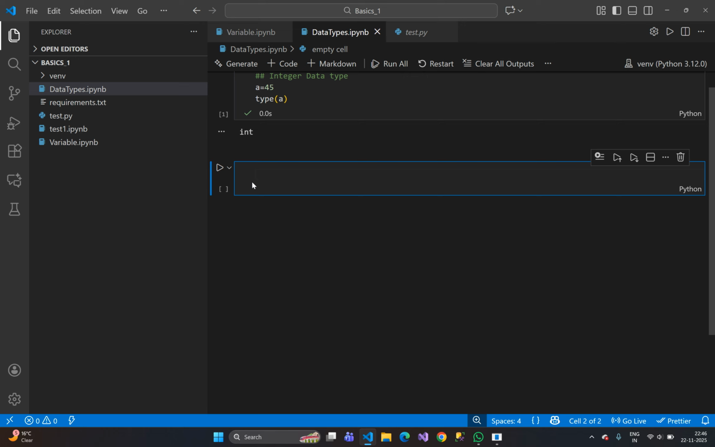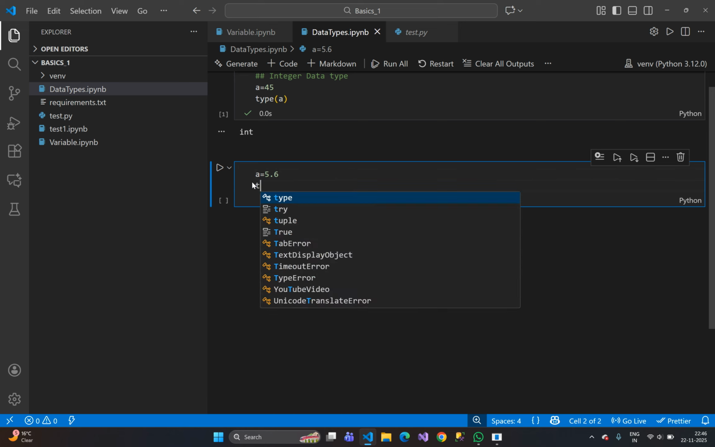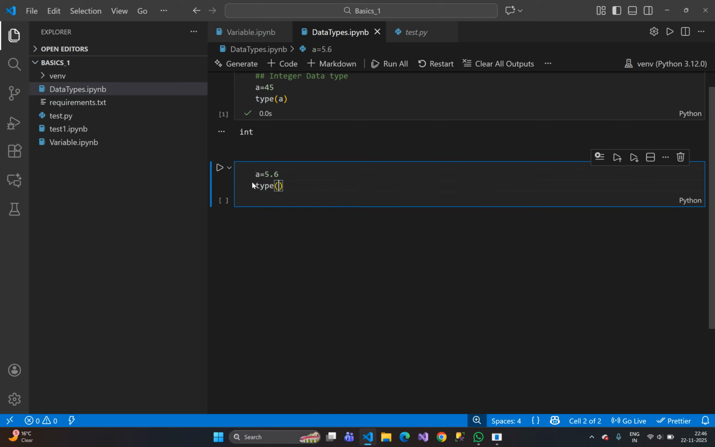Suppose I have assigned the value float 4.6 to a, and now I'm checking the type of a. Then just press run, and you get the type of a is float. Why float? Because I'm assigning a value of type float. That's why its type is changed.